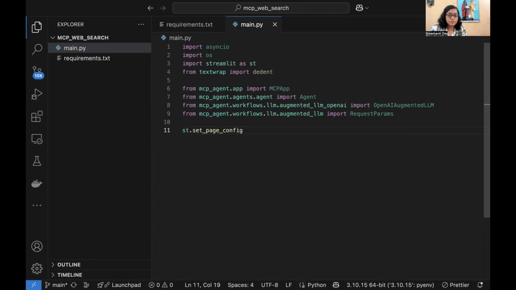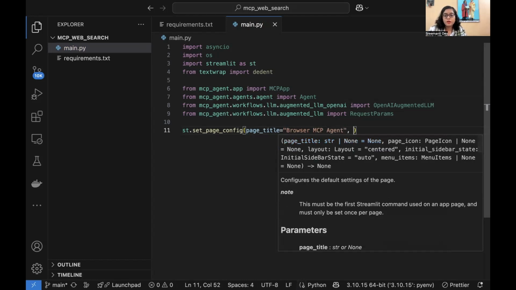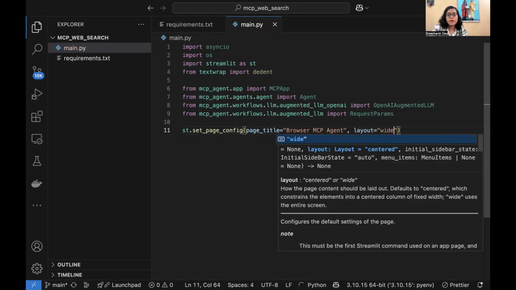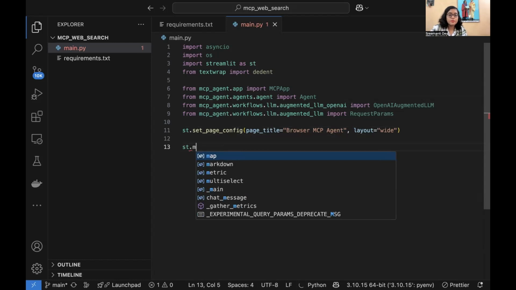The st.set_page_config is going to have the page title as Browser MCP Agent. And whatever else you want to give, maybe layout as wide, any icon or something, that's up to you. I'm not going to do it. So st means the Streamlit app that we are using.